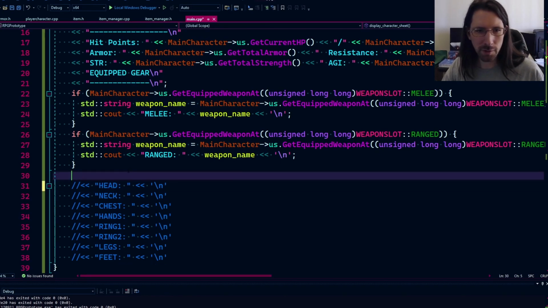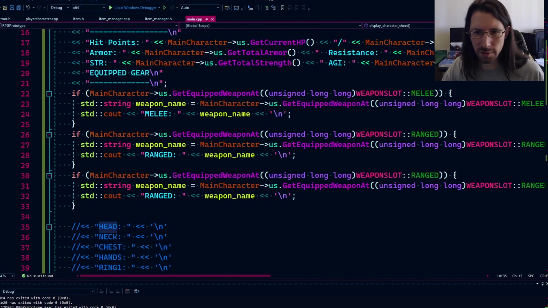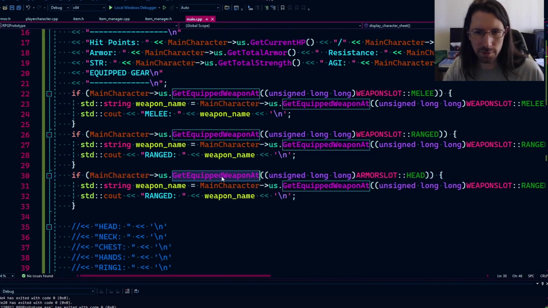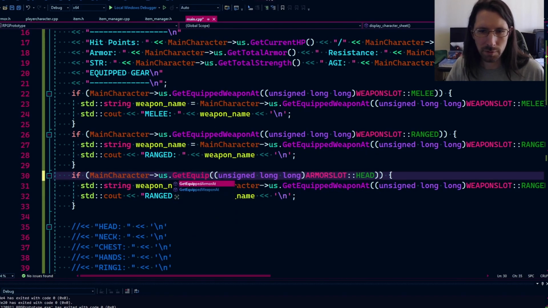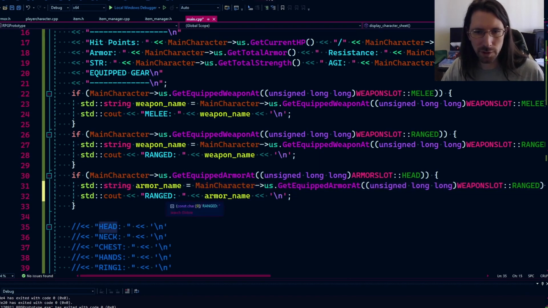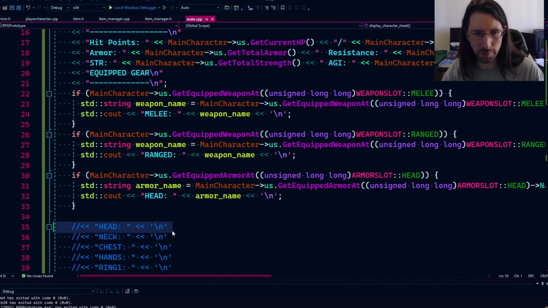Excellent. So now we can do this for all the armors. And now that we're copy and pasting, it should be pretty quick. Change this to armor slot. Change this to get equipped armor. Change this to armor name. Change this to head slot. Change that to head slot. Change this to armor slot. Okay, there we go. Got the head.